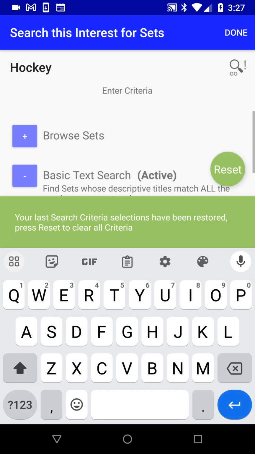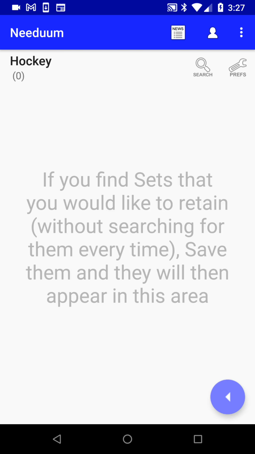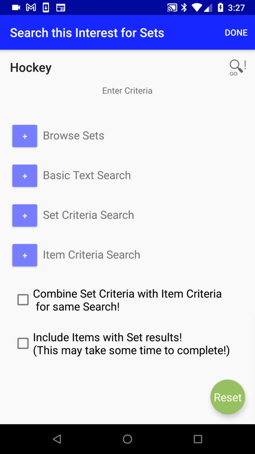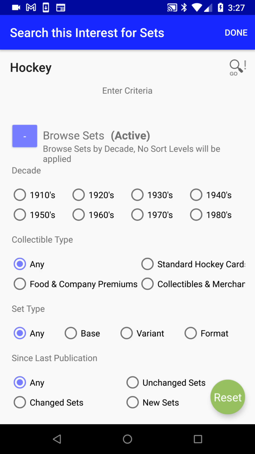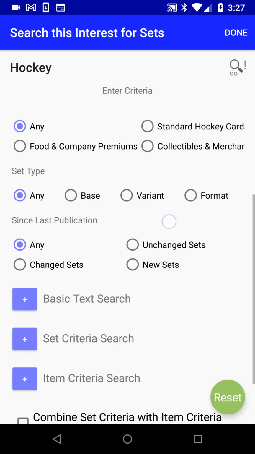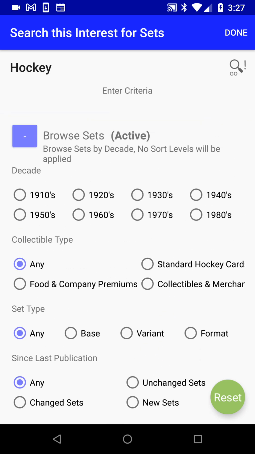So now we're going to go in and we're going to reset this again, and out and back in again to get rid of that keyboard glitch. Now we're going to go into the browse set. So browsing, if you know what you're looking for, the basic text search works pretty well. But if you don't know what you're looking for and you just want to browse through the contents of the system and see what's there, that's what the browse sets is for.